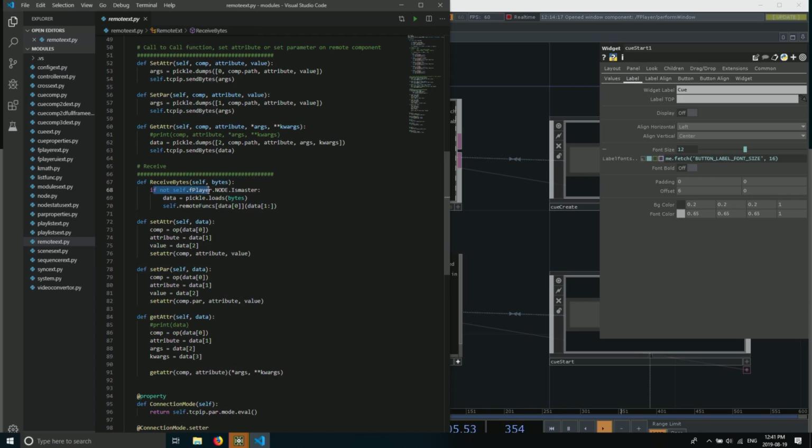It takes in the bytes. If not self.fplayer.node.is_master, so if I'm not master, then data equals pickle.loads, unpickle it. Then I have a little lookup list of 4 functions, or 3 functions in this one. And what I did right here, you can see this index here. I put an index in each of these. setAttr is 0, setPar is 1, getAttr is 2.